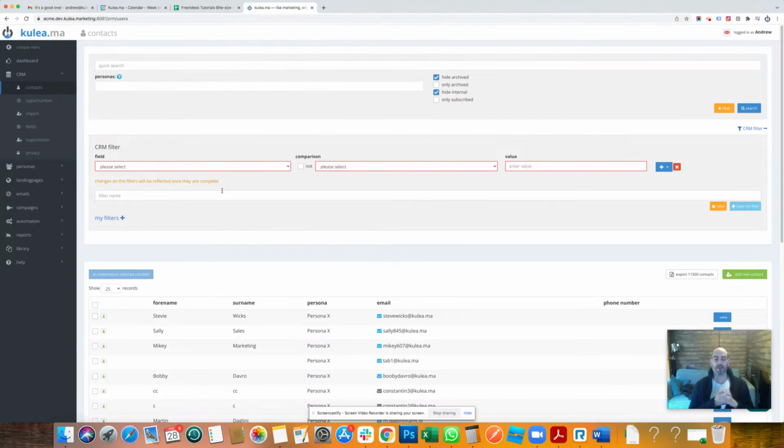Now, when thinking through your advanced filters, we recommend using the acronym AON. Now that stands for and or not. And that is the order you want to build your rules within Kulea. So Kulea's got a lovely visual interface so you can understand and see what's going on, but always try and think about what you want to achieve beforehand and how to go about building that.